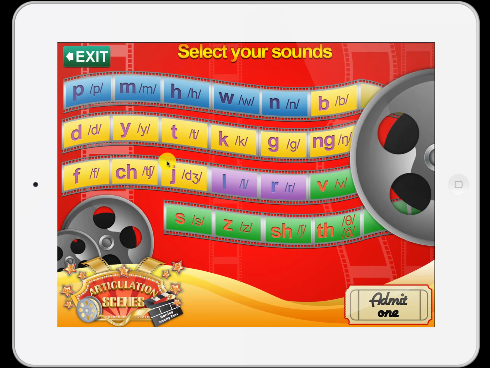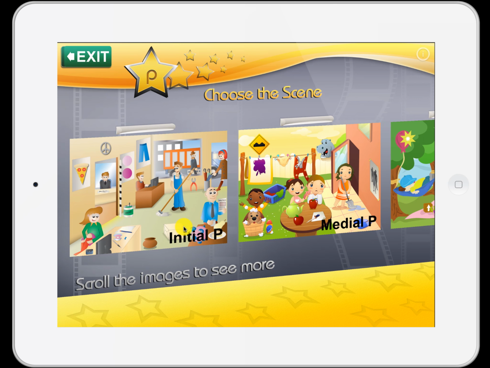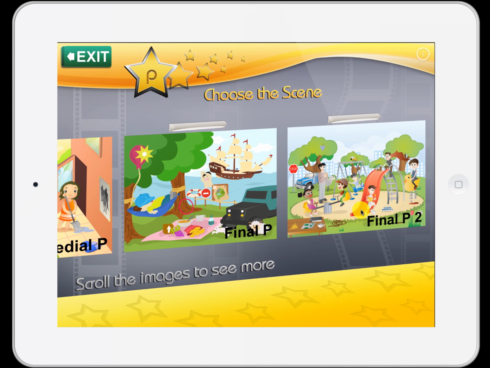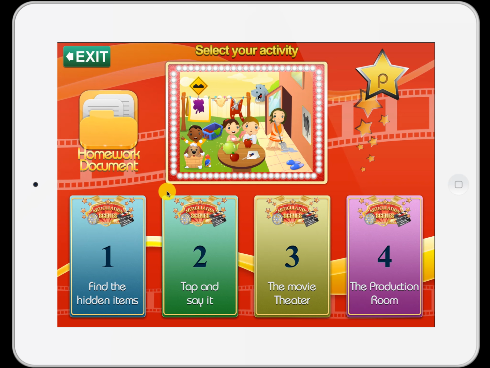As you can see, there is a movie theater theme. And I'm going to pick, for example, a P. And as you can see, we have here a scene for initial, a scene for medial, and two scenes for final. I'm going to open here the medial P. As you can see, there are 4 different activities: find the hidden items, tap and say it, the movie theater, and the production room. The application goes from auditory bombardment activities to word level, all the way to reading and narrative. Let's take a look at level 1.